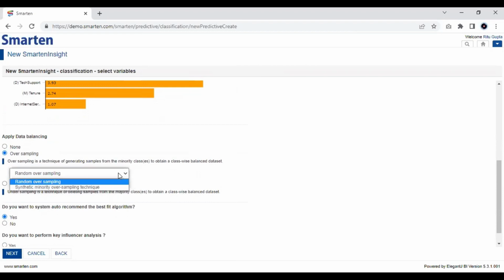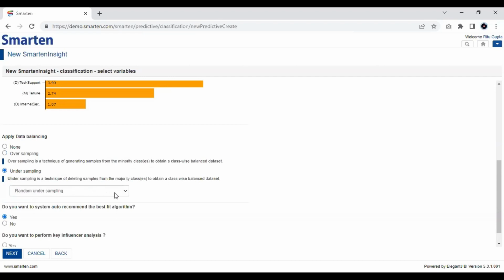And how it will do that, you can choose any of the options from this drop down. You can choose either random oversampling or synthetic minority oversampling technique. That will increase the values of yes in your data set. In the same way, if you have more of the majority classes, then you can also delete certain of the majority classes to balance your data.